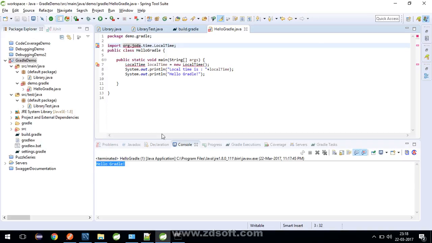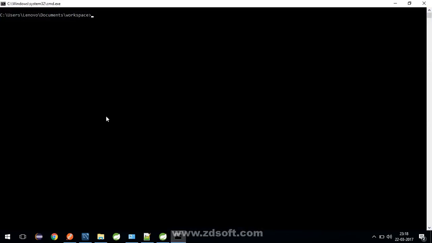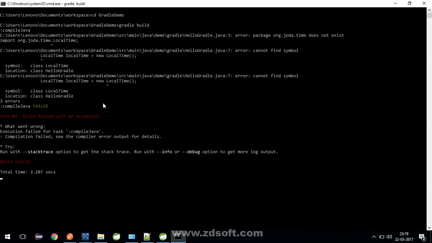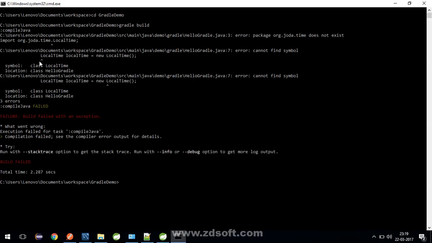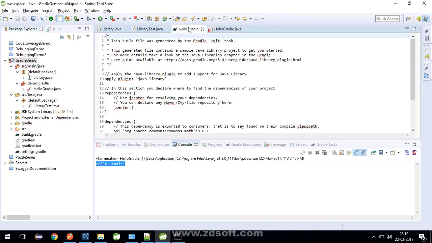Before we move further, let me also show how to build that application. We had already learned these steps. My project is right now inside the workspace and the project name is Gradle demo. So you can do a Gradle build. We have seen these steps. Now it says, and obviously you can see in STS as well, that it is not able to find this class, since we have not made any changes in our build.gradle file.